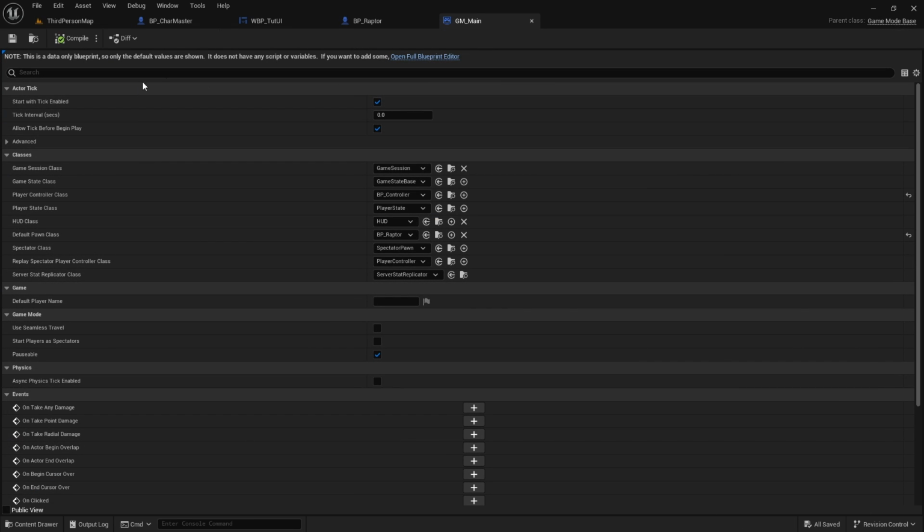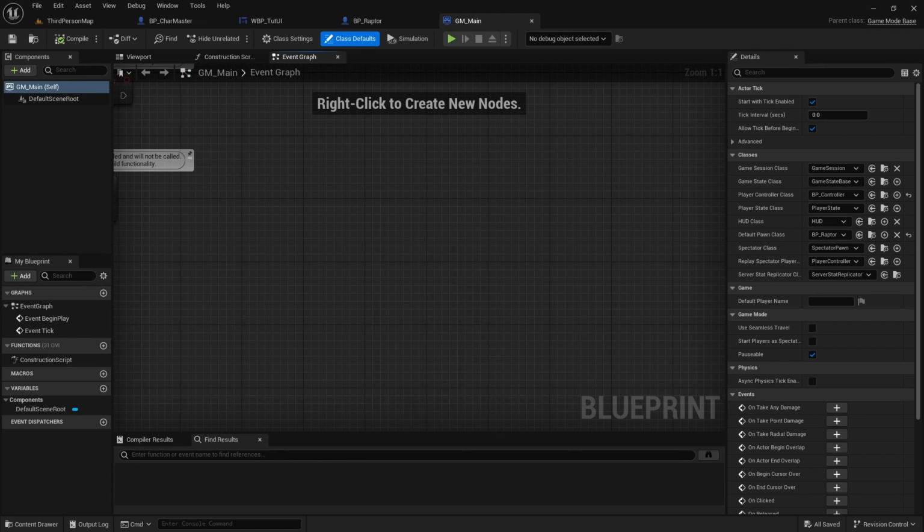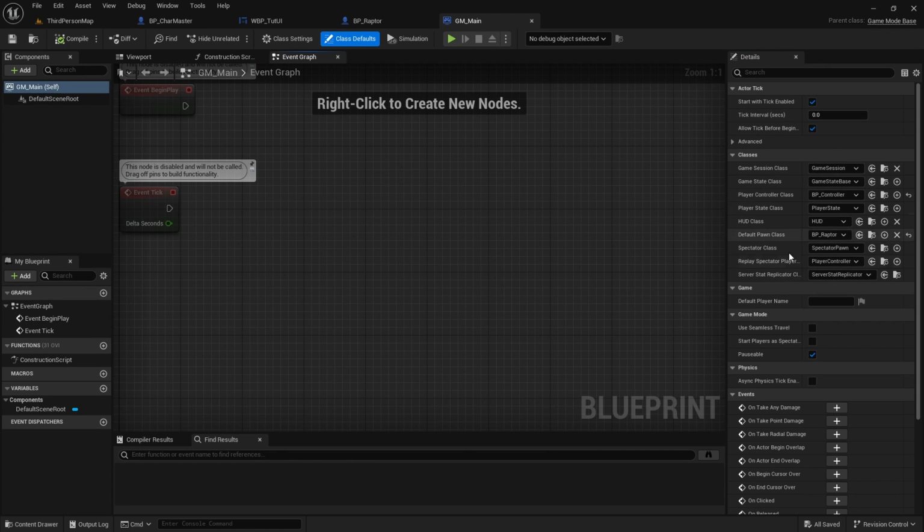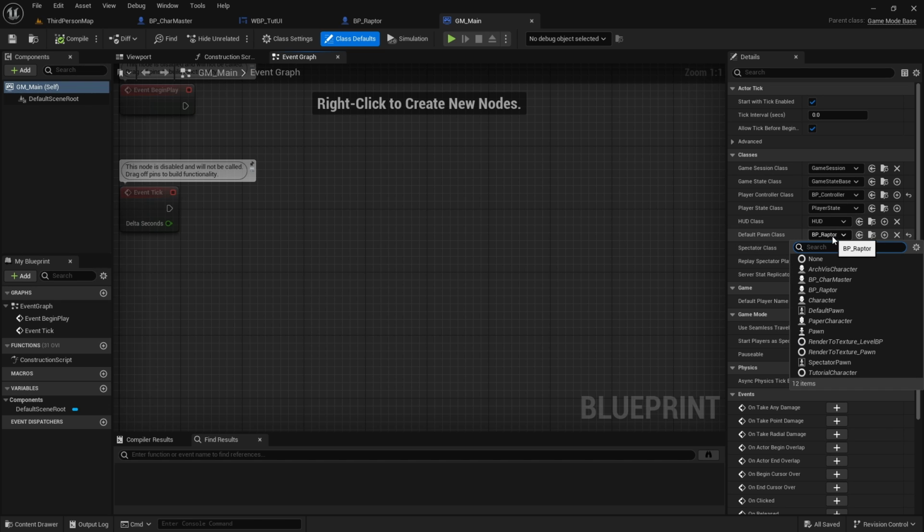In the game mode, if you have this open, click on open full blueprint. This is where it matters: you want to make sure your player controller class is set to the new one we just made, and that our default pawn class is set to our new Raptor class, our Raptor that is a child of the master class. Don't use the master, use the child class that you made.